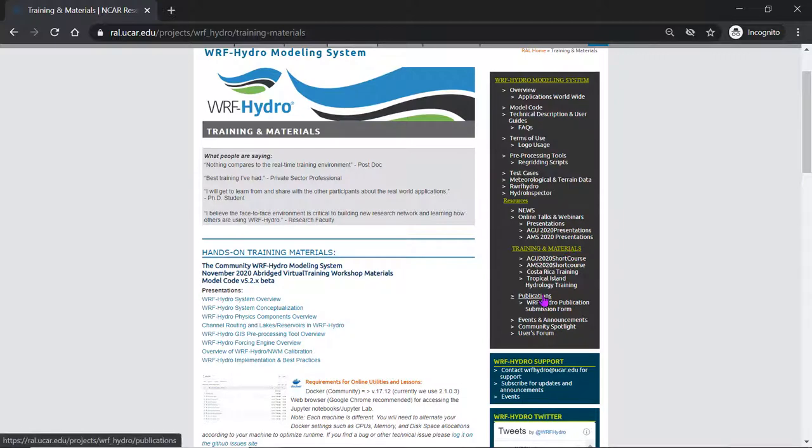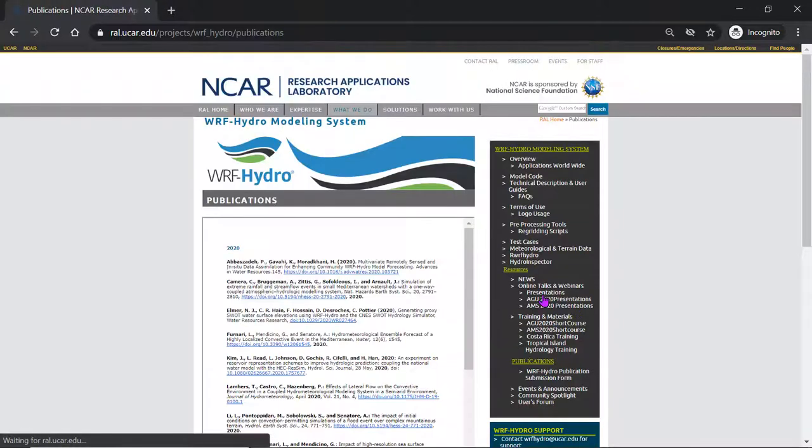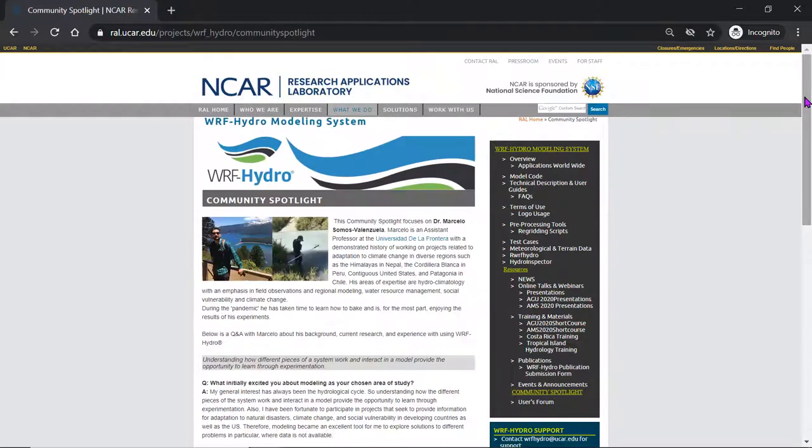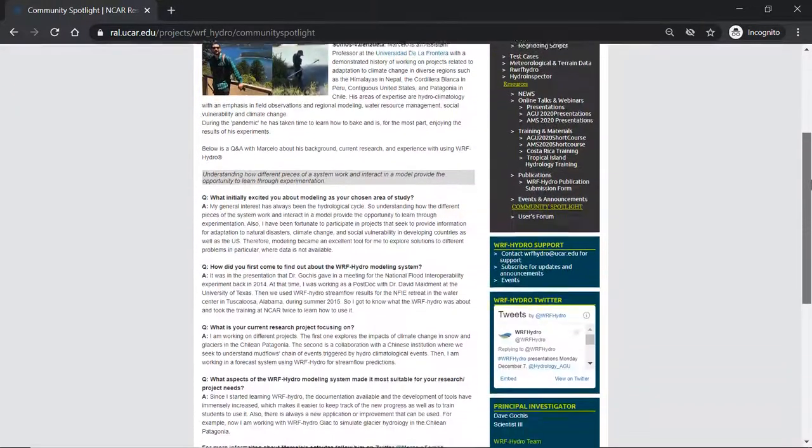We also have lists of publications utilizing WRF-Hydro. And if you've written a publication, we'd love to have you submit it to our submissions form. We spotlight community WRF-Hydro modeling system users and their research.